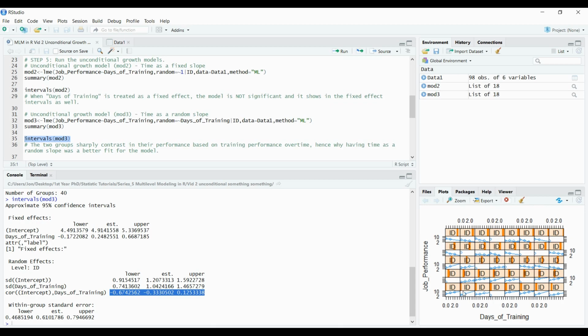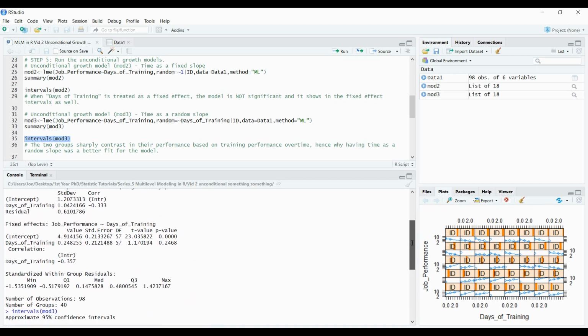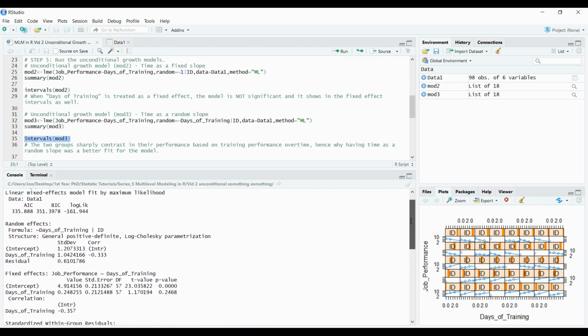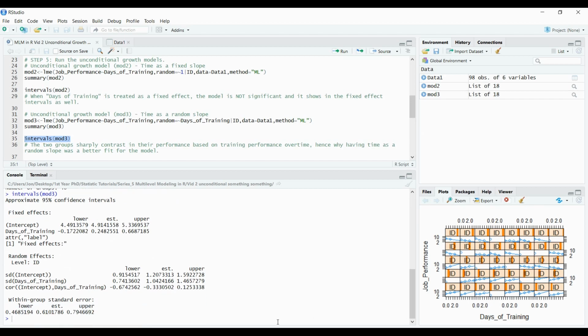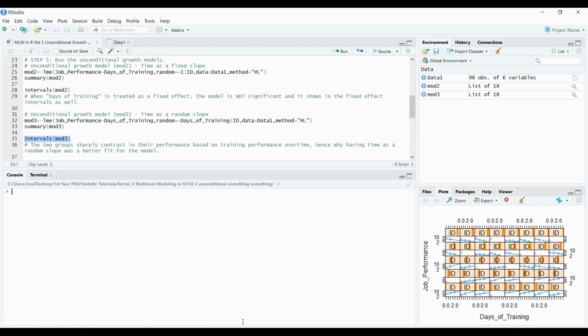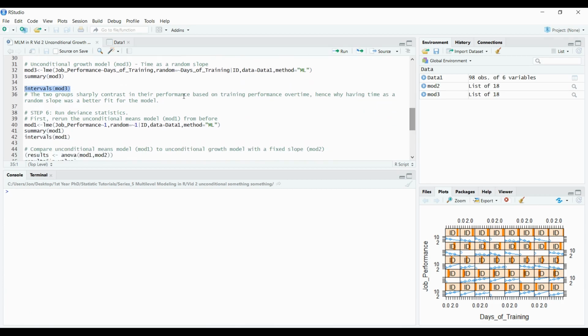But what we know is that by including time as a random slope, our log-like has dropped, and now we can compare these values to see which one is a better fit for our model. So I'm just going to clear the space again. So yeah, as I wrote here, the two groups sharply contrast in their performance based off training performance over time, which we saw in the plots, and hence why right away we could see from the log-like value that having time as a random slope was definitely a better fit for the model.